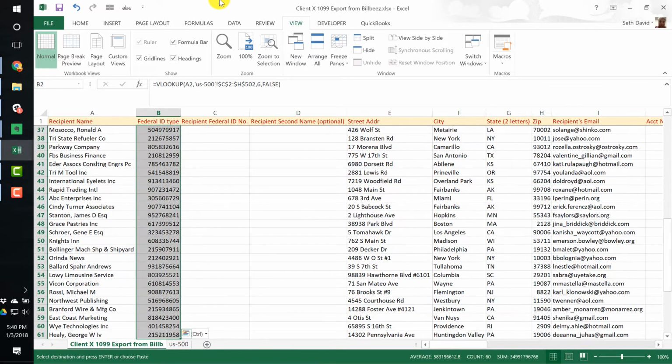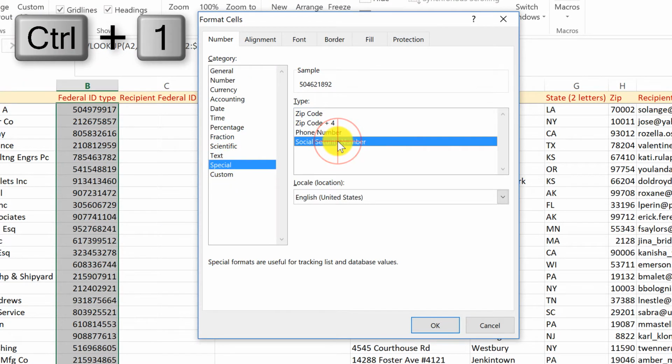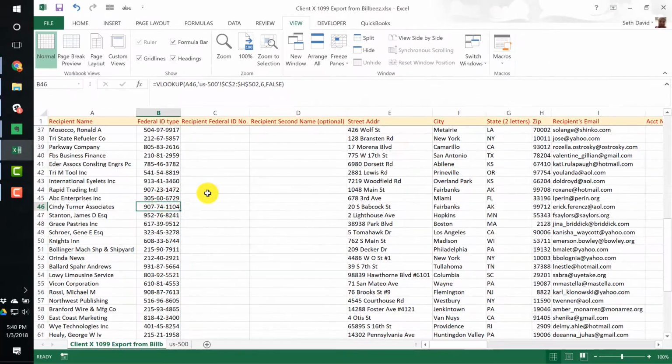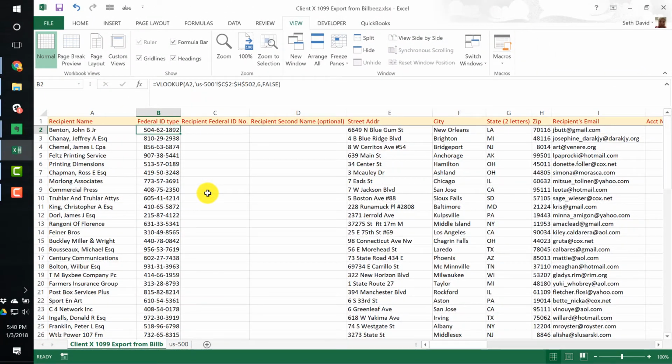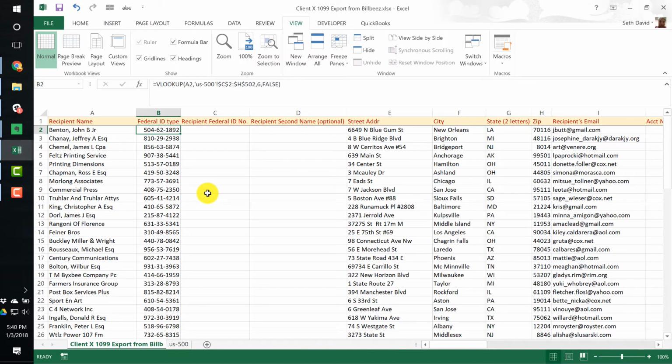And the only last thing we can do, if we need to, and we really don't need to, because remember, this is just being prepared so we can import it into Track1099. But in case you're a stickler for formatting, Control and the number 1, go to Special Format, and choose Social Security Number, and click OK. The other reason for doing this, besides aesthetics, is it does actually help you look it over and make sure that the data makes sense, that it really does look like a Social Security number, that nobody's missing a digit or anything like that anywhere.